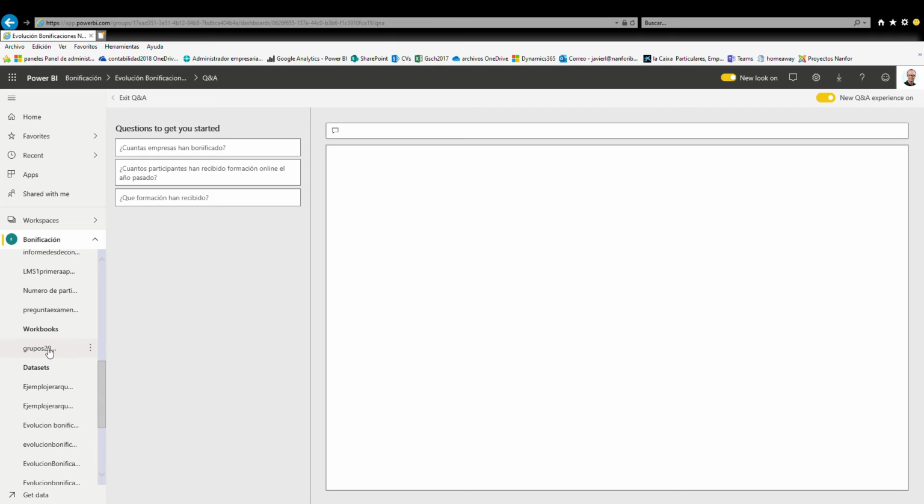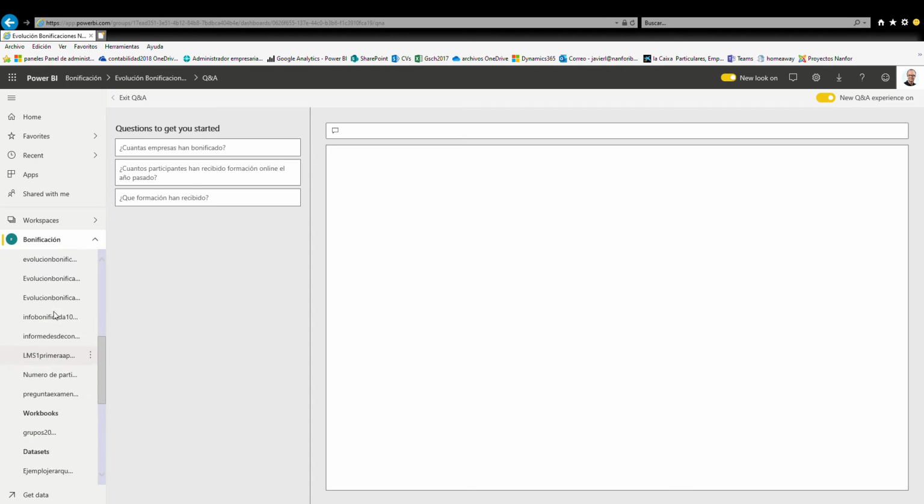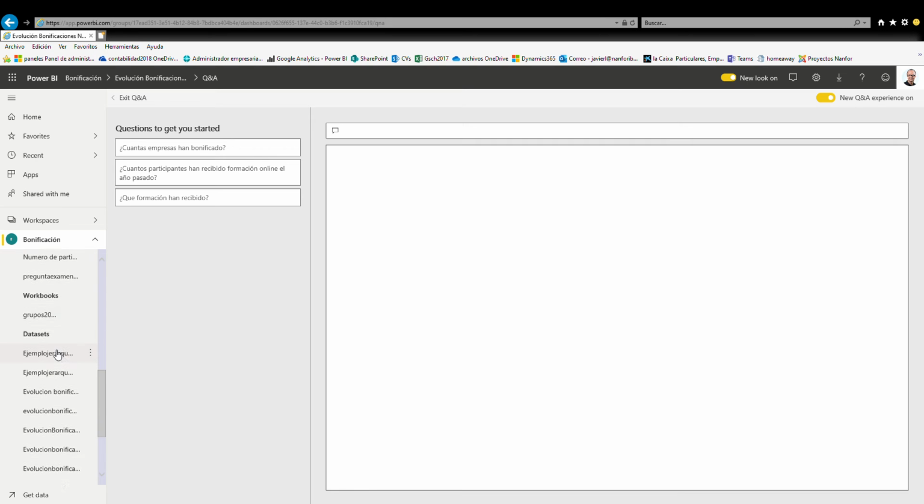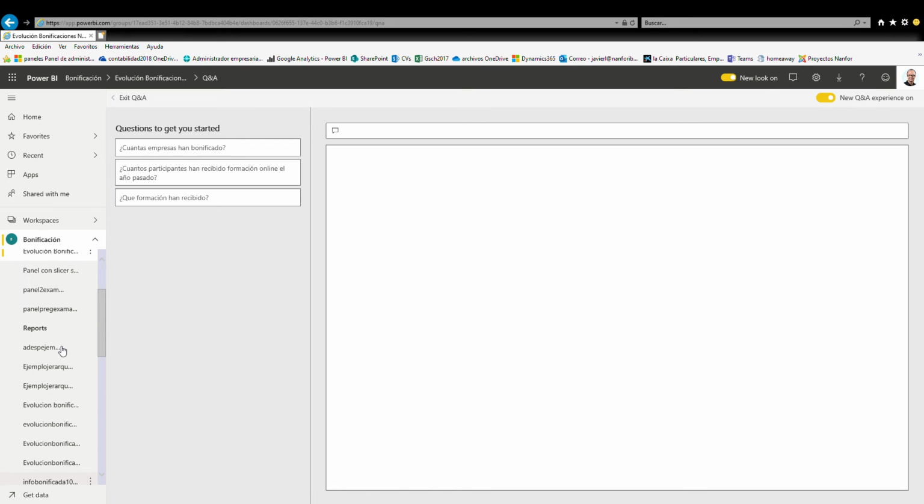In this case, for example, when we see workbooks, that means that we have imported this file, and we have taken that from the system, from the file, and we didn't take it as a dataset. But here we see the reports as well. Once we have the data sets, we can create the reports. Without data, we cannot create reports.